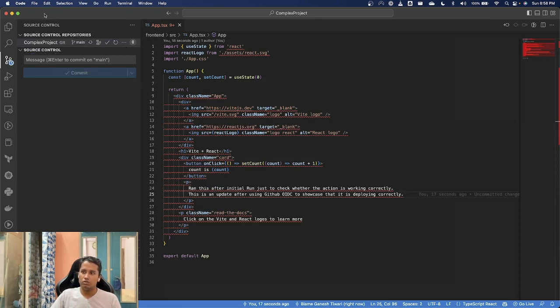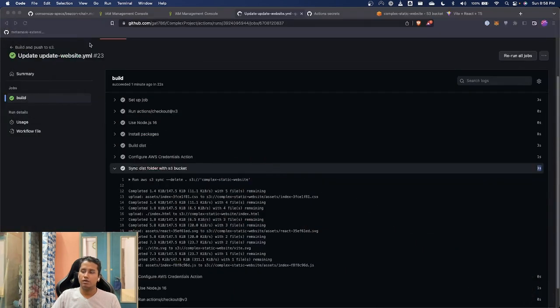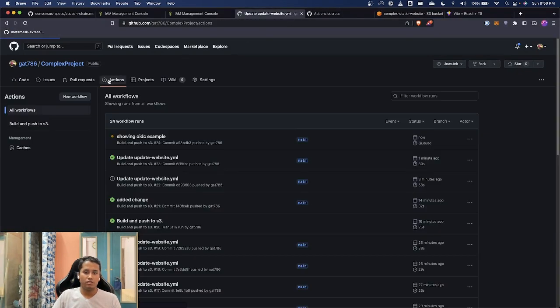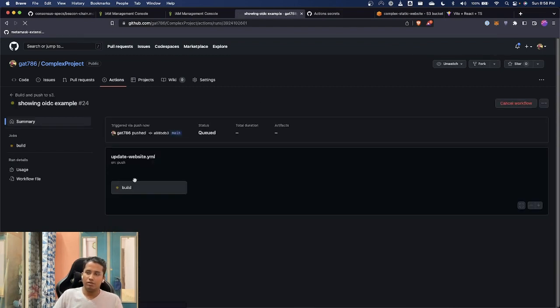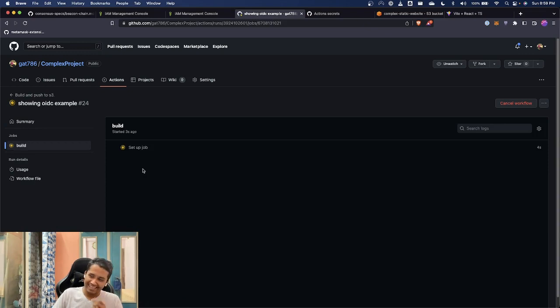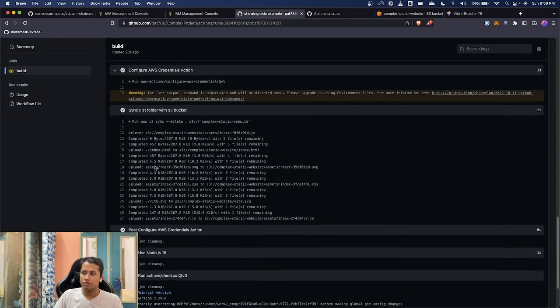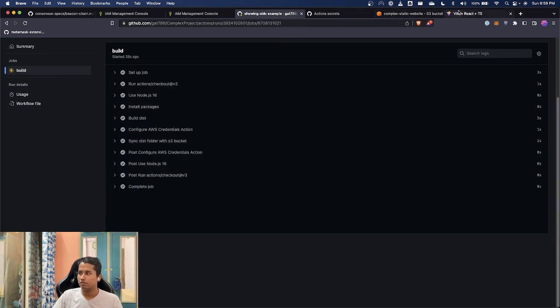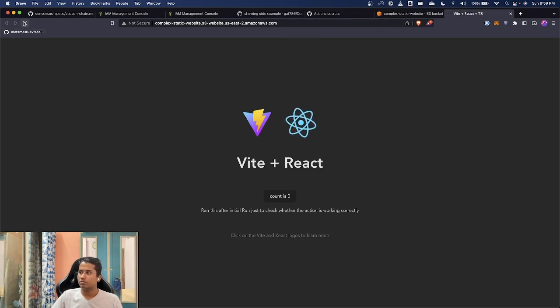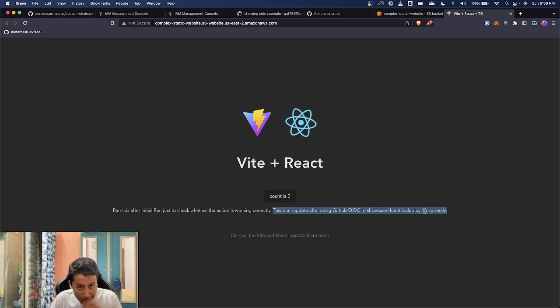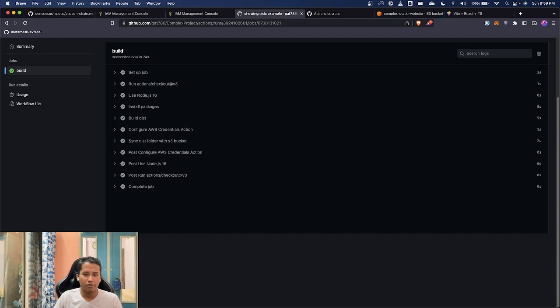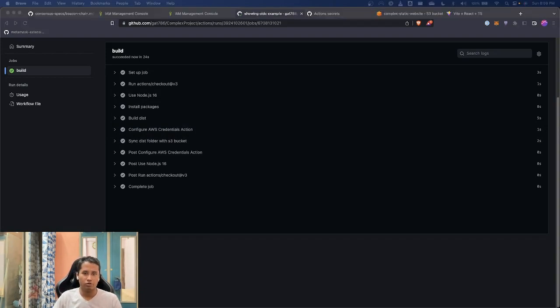And once I do that, it will kick off another action that most probably will work. Yeah, you can see that it's done. And if I just refresh this page, this is actually working. And this is how you can use GitHub OIDC to authenticate your actions without providing any credentials.